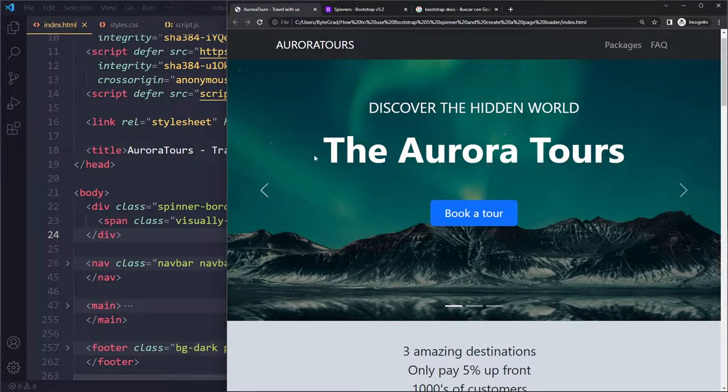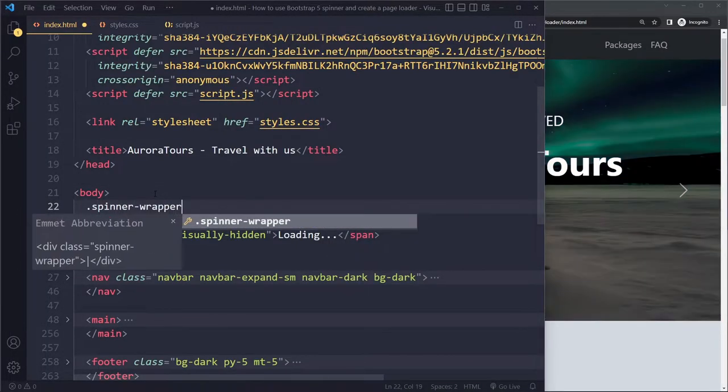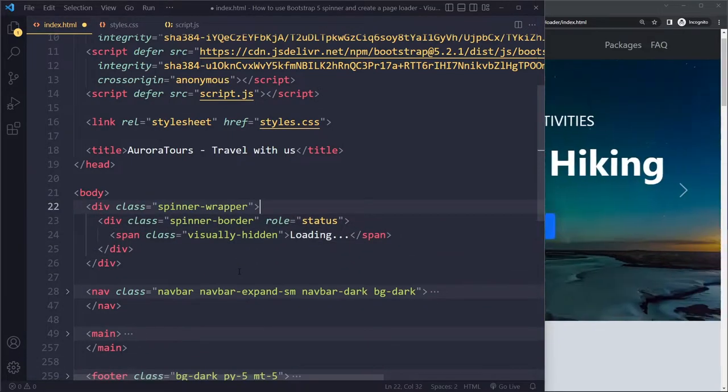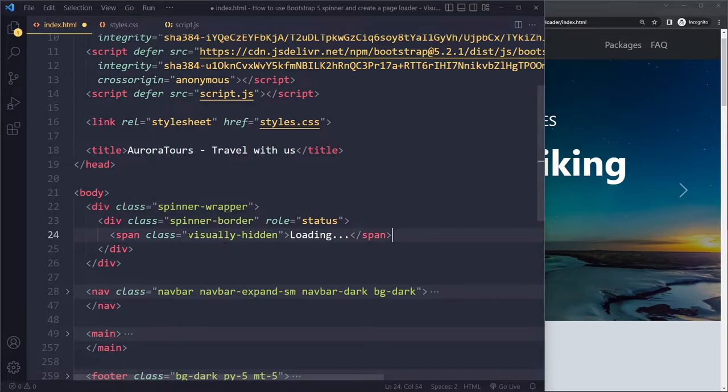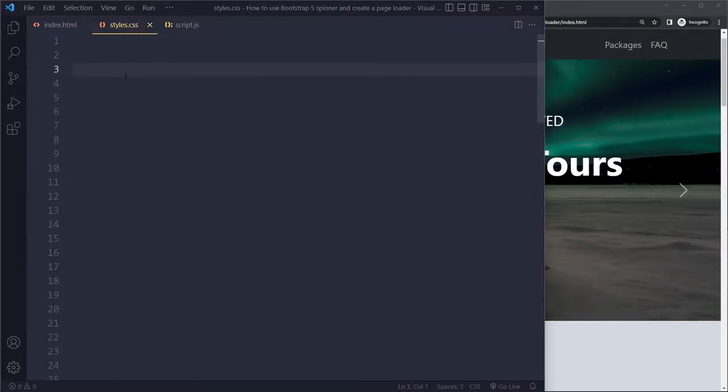We'll work on that. Now, what we also want is to have a black overlay or a dark overlay. So what I'm going to do is wrap this in my own class, which I'm going to call spinner wrapper. I'm going to put this spinner in here, right? This spinner, by the way, also has this span of visually hidden. This is just for accessibility. And then this spinner wrapper, let's start there. We're going to do some styling here.